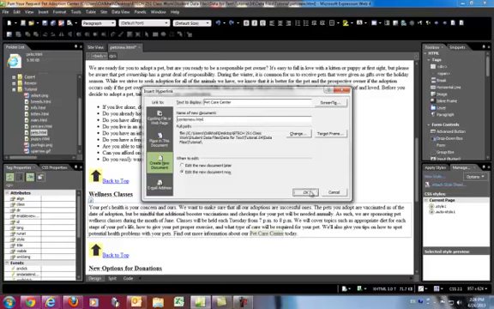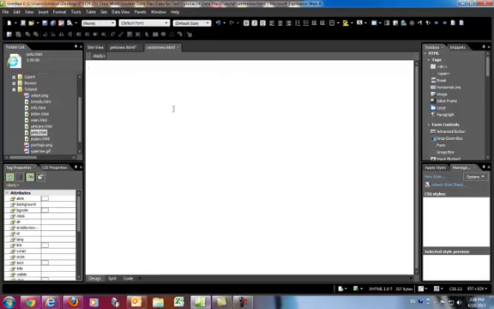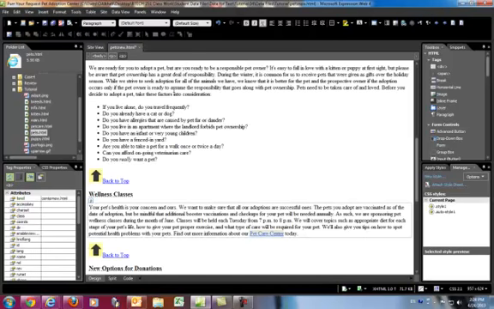Click OK. Now, create my new file here. It's a good idea to add the page property title, and we're done with it. You can close it and save this particular page.